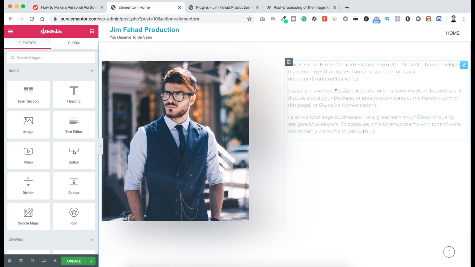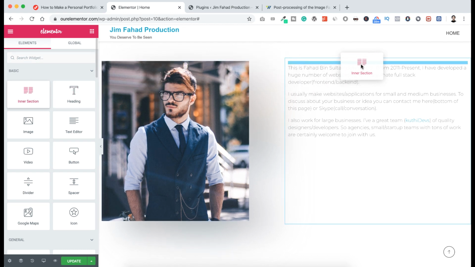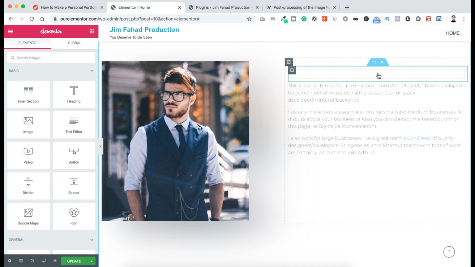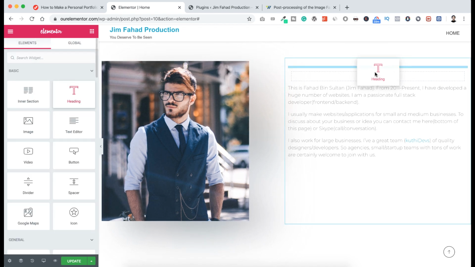Now first I'm gonna take an inner section at the top of this paragraph. So here's the inner section. I'm dragging it at the top of this paragraph here. And here you can see two columns, but I need only one column. So I'm deleting one. Right click here, delete this column. So inside of this column, I want to make that cool looking heading. And the reason I'm taking it inside a column is because I want to reuse it all over the website. You can see that shortly. For now, just follow along. So let's now click on this plus icon and let's drag a heading inside of this column here.